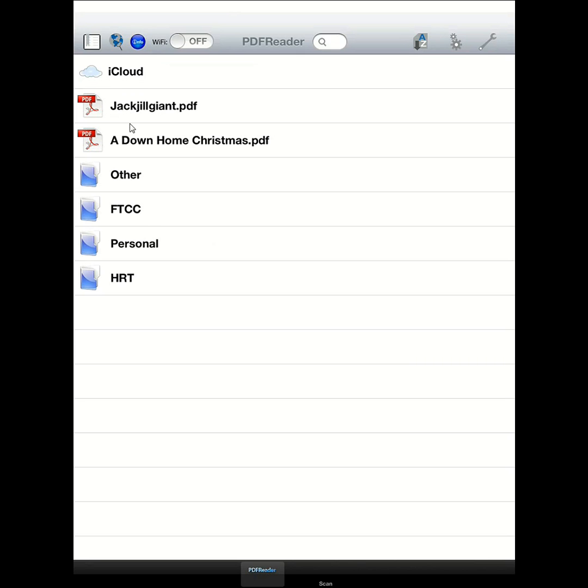Here you can see a list of the PDF files I have in here. I have two of them, they're scripts of mine. And then these are folders that also pertain to other PDF files. So you can put them in folders, and I'll talk about that in a second.